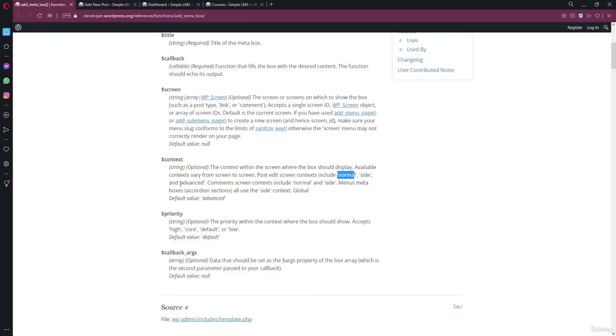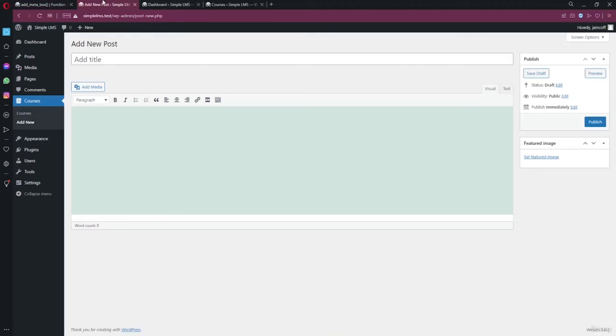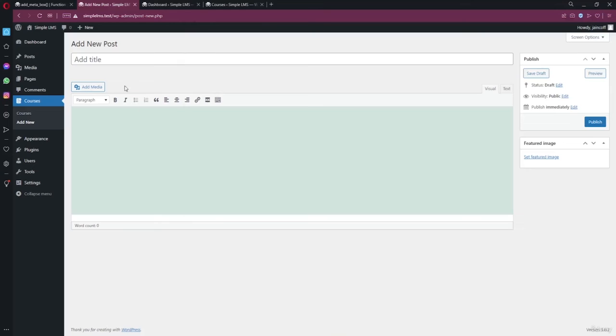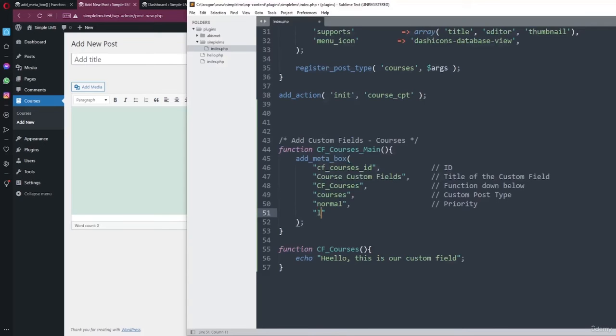And let me check again, we have advanced. I have no idea about this advanced. So let's set it at normal. I'd like to see my custom fields here. So we set it at normal, and also we can check the priority of that custom field. For example, you can put it first on the top of the title, or you can put it down. I'd like to put it down, so I'm gonna just set it at low. Alright, so let's close that. So priority or the position, up versus down, you can set it at high or low.